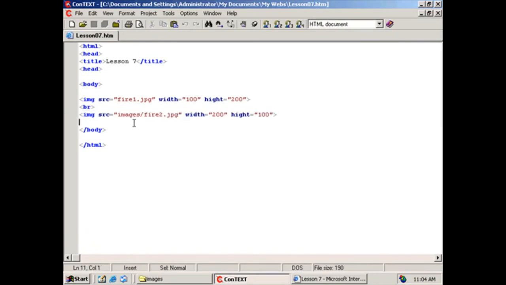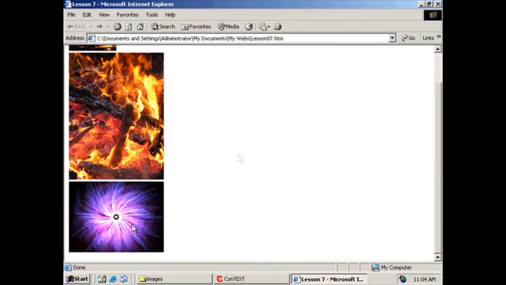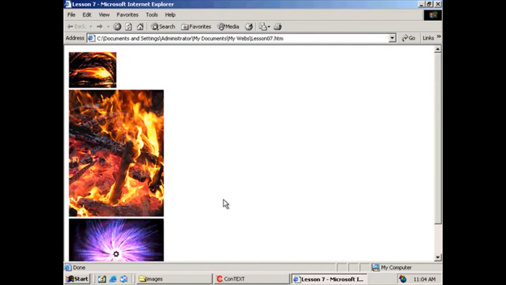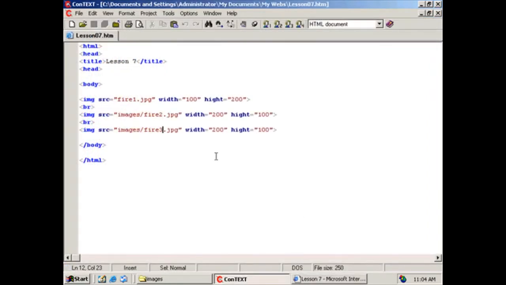Copy, br, paste, save, and refresh. There's our fire 3. So we got all 3 of the fire images. So what I want to do is, actually, let's do one more thing before we start putting hyperlinks to these.